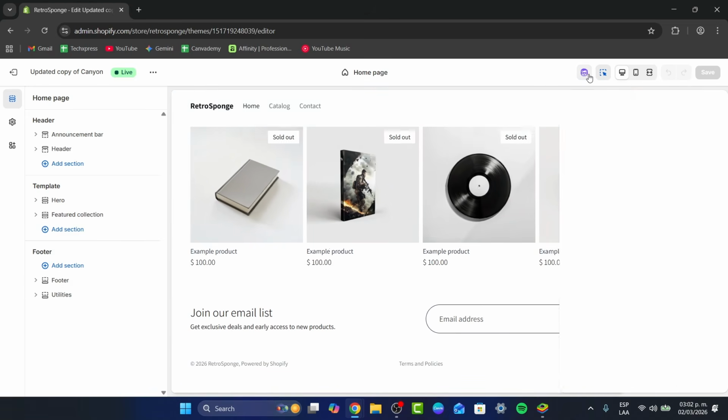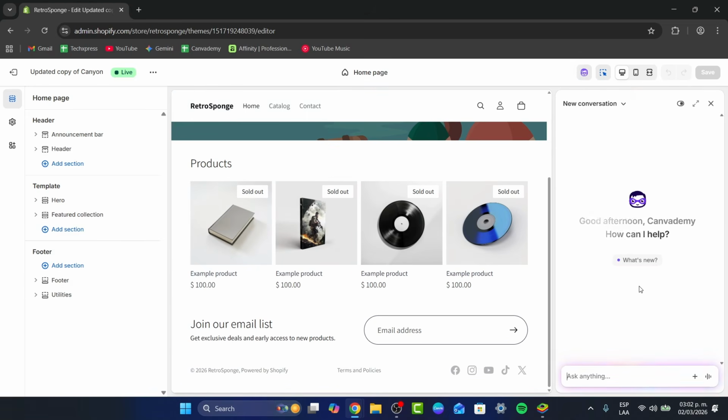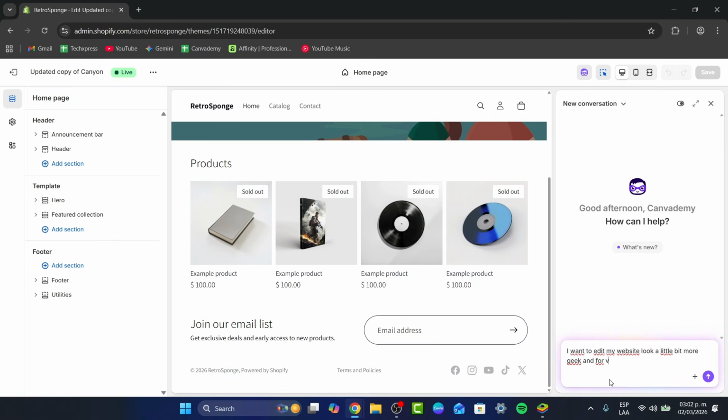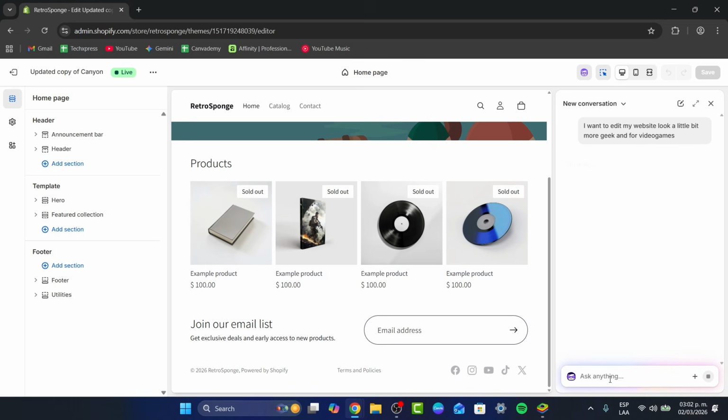Into the upper side we have the actual Sidekick. So here, for example, let's say I want to edit my website to look a little bit more geeky and for video games. There we go. And it says now thinking, I can help you customize your theme to give you a more geeky video game aesthetic. Let me adjust your store design. And we didn't have to do absolutely anything to make the customization of the actual theme.